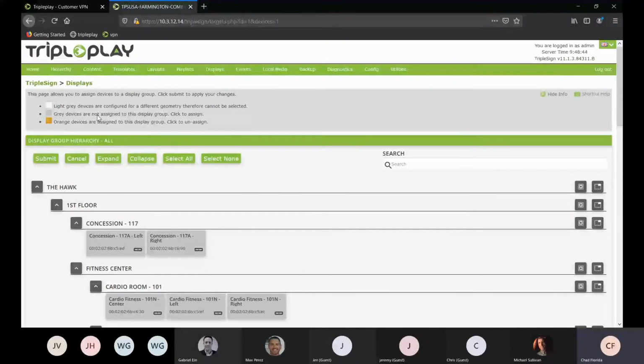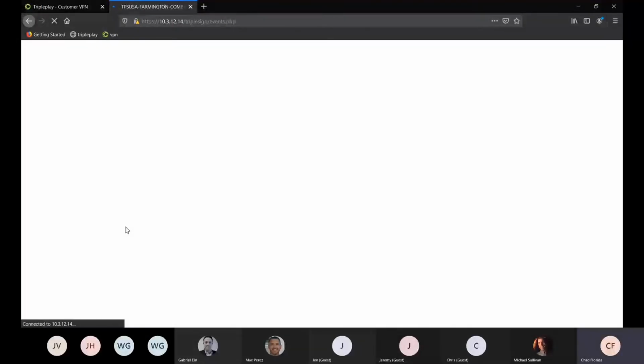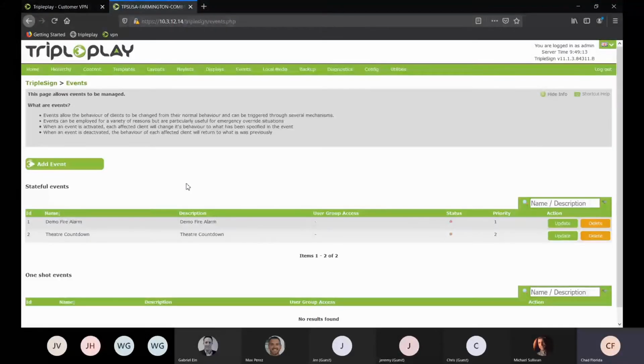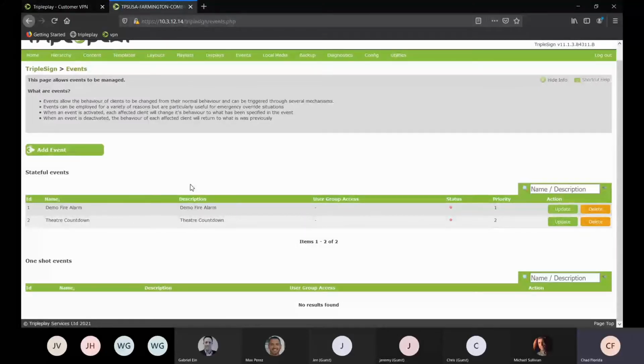Gray is not assigned, orange is assigned, and then light gray devices are configured for different geometry. So say if you have something in portrait, I don't recall any devices or displays being in portrait mode on site, so you most likely won't run into this light gray, white color. All right. If nobody has any further questions about displays, we'll go to the events section.